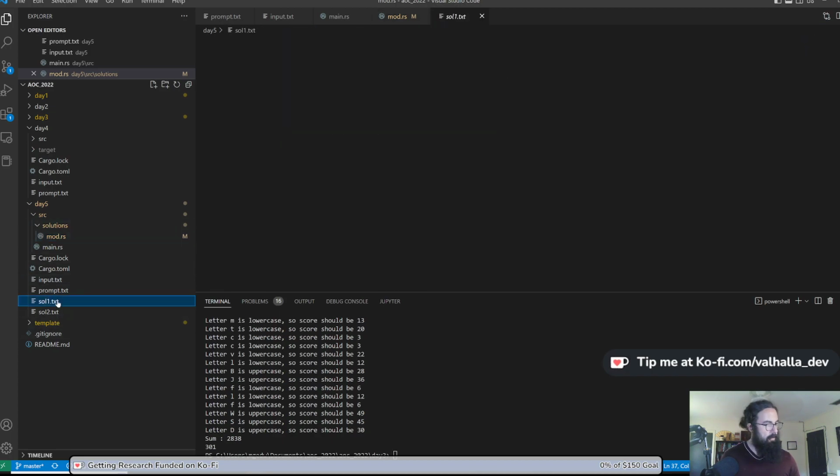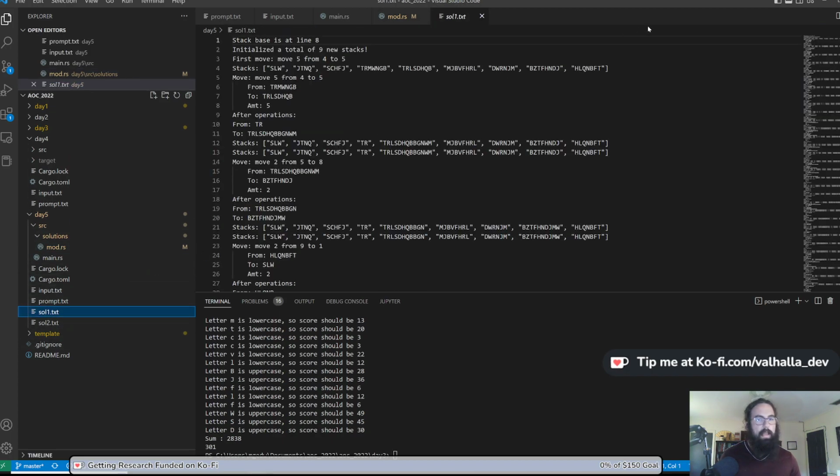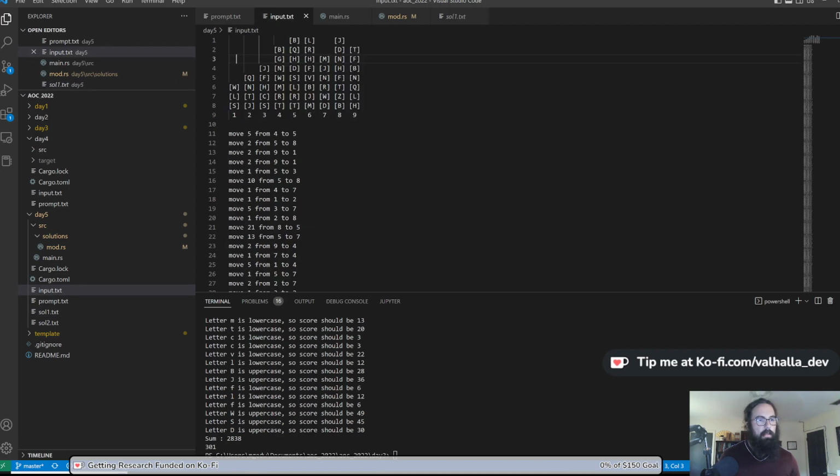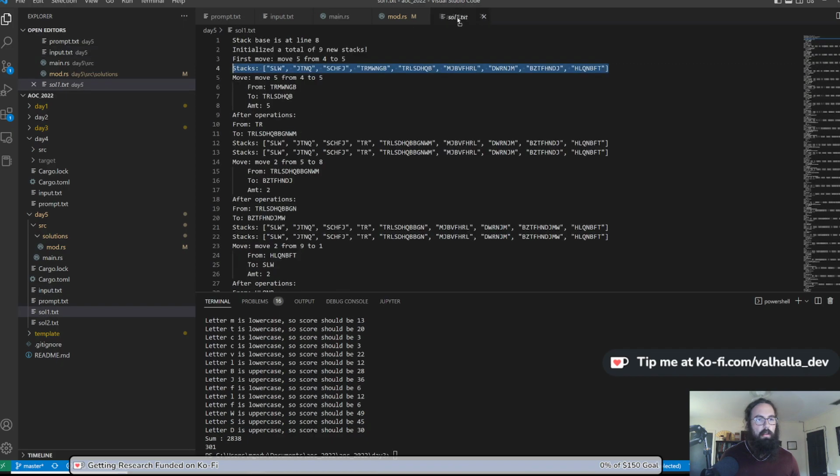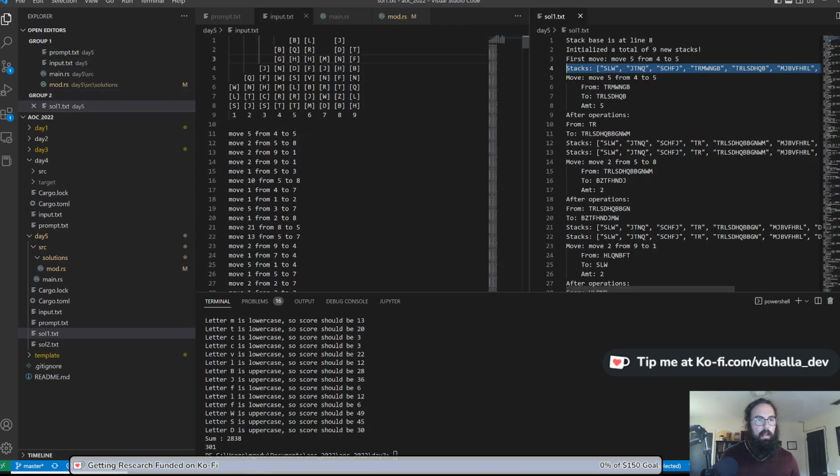I believe you should be able to see it in the solution. Yeah, so here's your stacks right here. We've got SLW, JTNQ, SC, H, FJ, and so on. And if we look at our input, SLW, JTNQ, let's actually throw this over here. If we compare the two, this is just a stringified version of this input right here that we can actually work with.